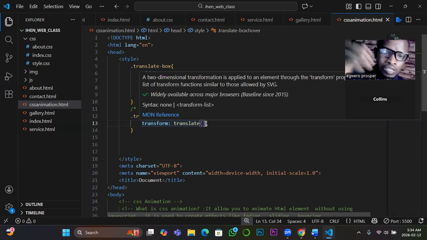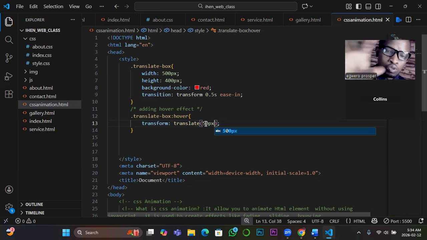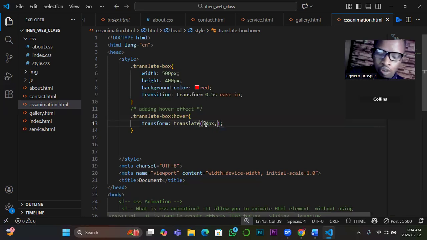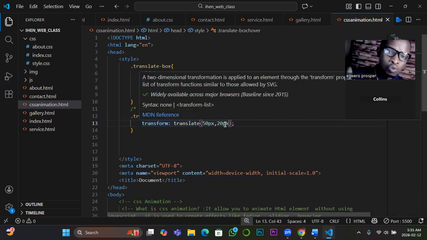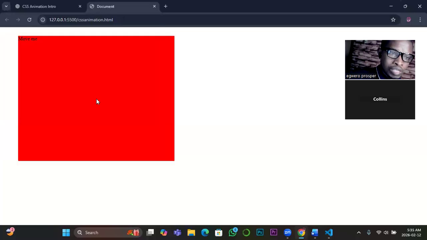Using a width, you can say a width and height. So I can say translate 50 px. If I put only one value, it means I'm translating only what? The y-axis. But if I put a comma and another value, let's say 20 px, which means that you are also translating along what? Two axes.